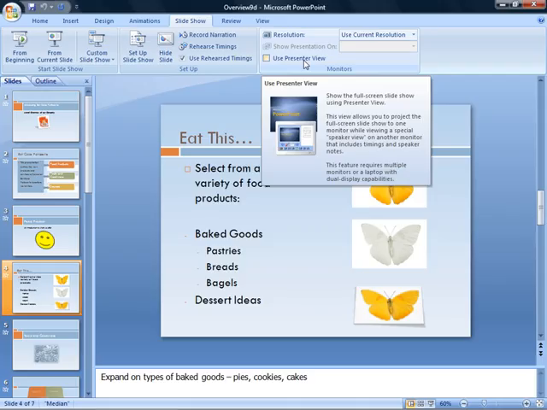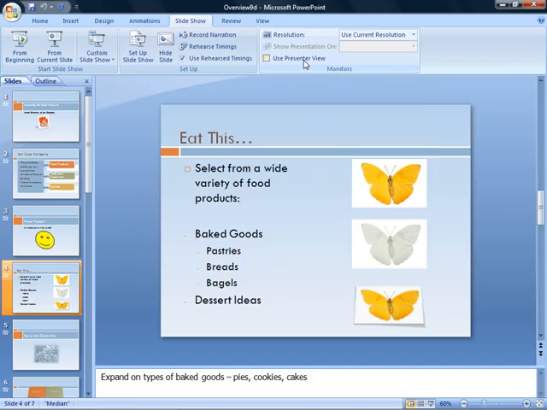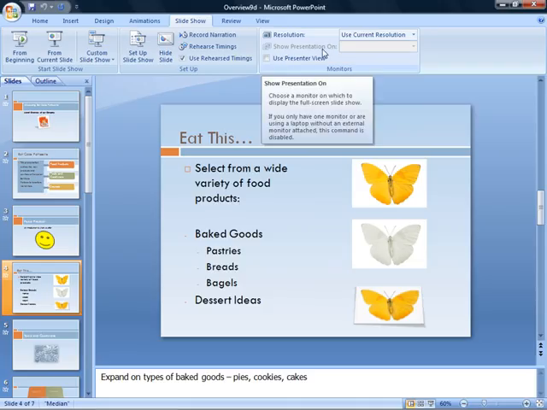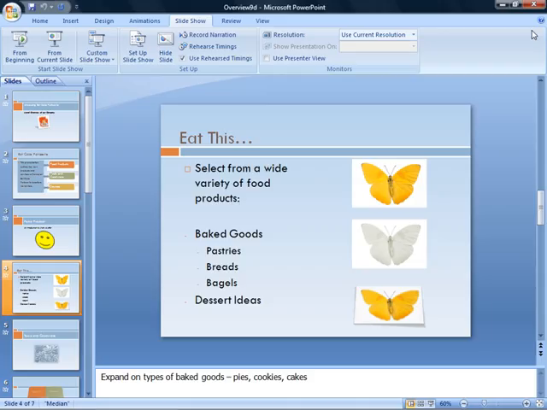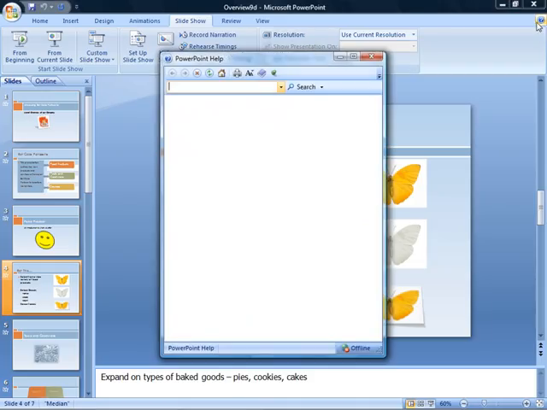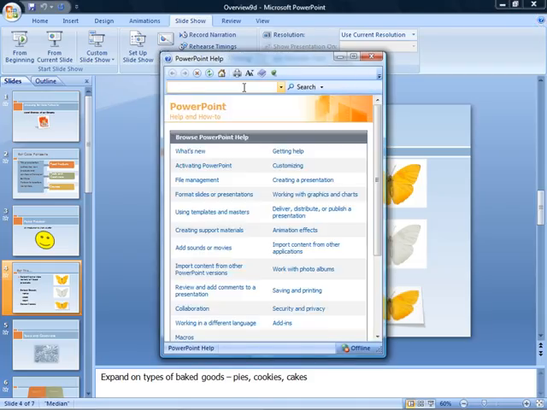By choosing this view though, you can then manipulate what appears on your screen versus the audience. And the way you do that once that's selected is click Show Presentation On, which monitor the audience is going to see. And that means that you're using the other. Now, I can't turn it on and show you, but what I can do is go to Help. I'm going to click the Help icon up here in the top right corner. And in the search field, I'm going to type in Presenter View.